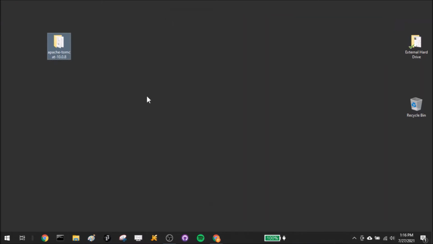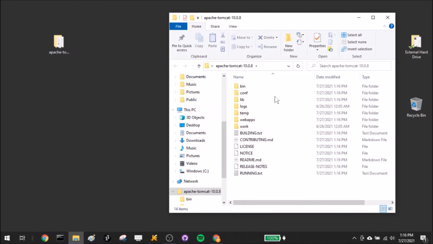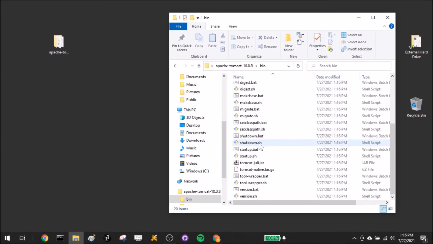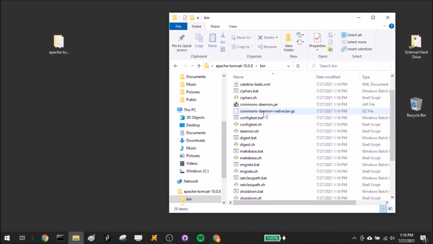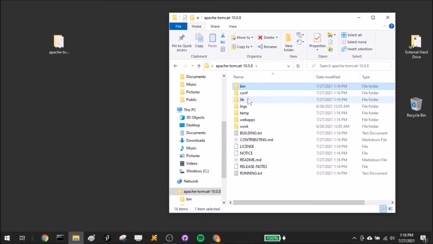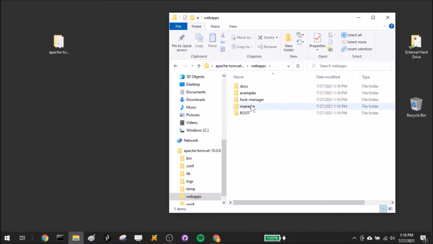Cool. Let me remember what I need to do next. Right. So I have this directory and you can peruse it. You don't care about most of the files in here, but I want to draw your attention to a few things. One is this bin directory, which contains a couple of different files that will run various things. We care mostly about this startup file, or this startup file, depending on which OS you're on. And then in a second, we're going to talk about this webapps directory. So you can click through those and peruse those if you want.